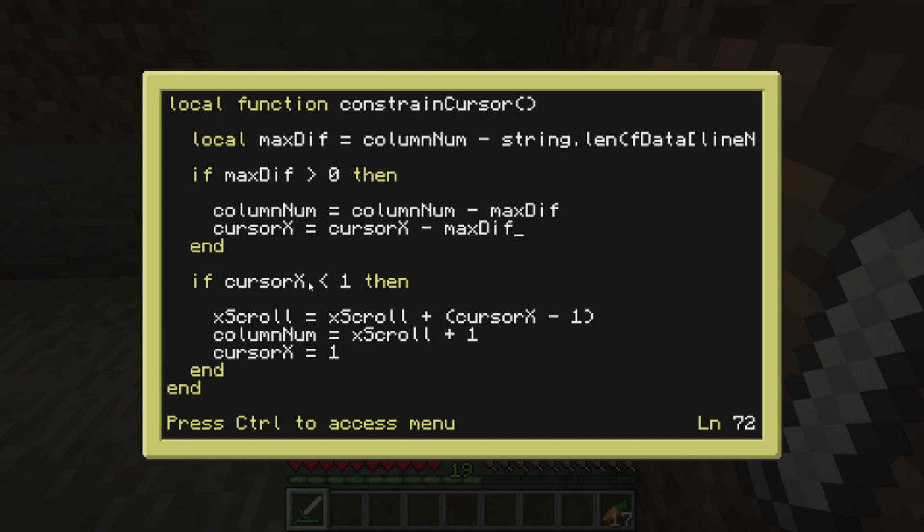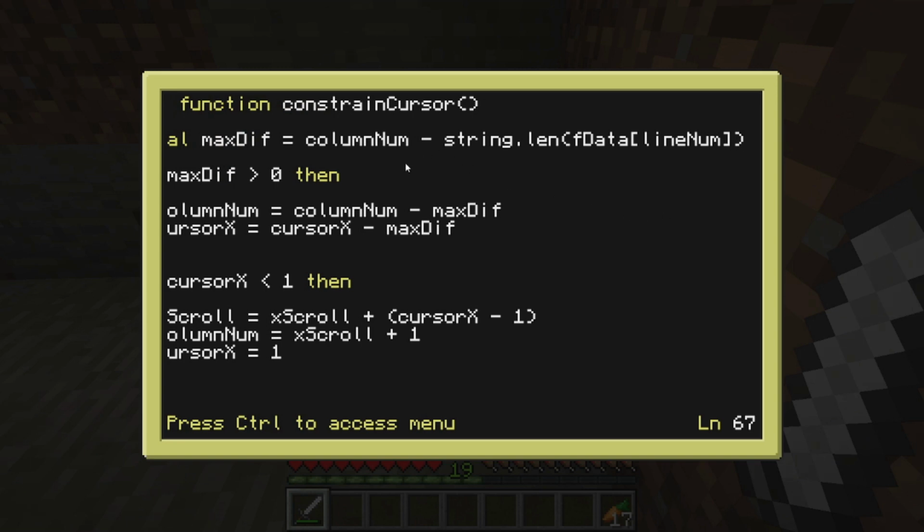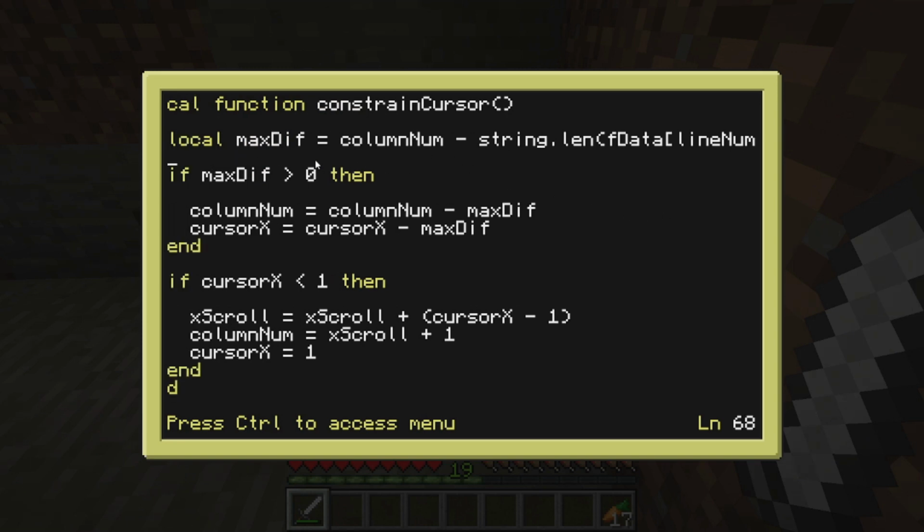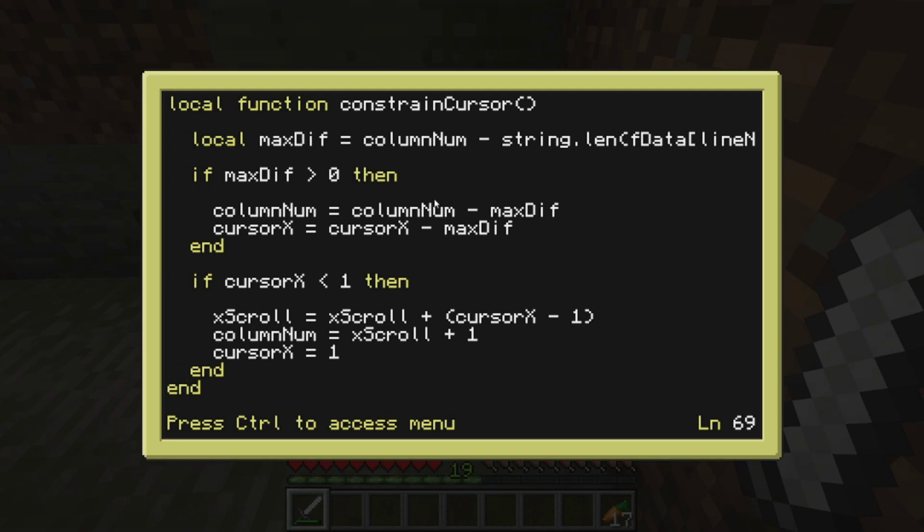Then we're checking to see if the cursor is less than 1. And then if the cursor is less than 1, then we will actually scroll the screen back. So that way, if we have our X scroll over here like this, and we were to click on an empty line, it's going to actually shift the scroll all the way back to the beginning. Or it'll shift it back to wherever the end of the line is.